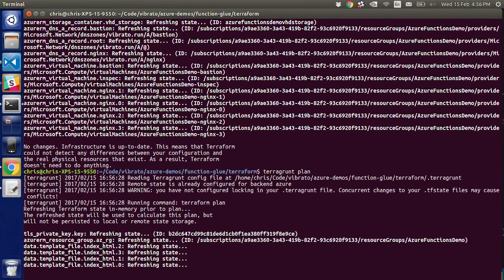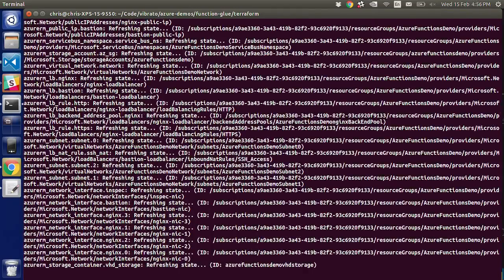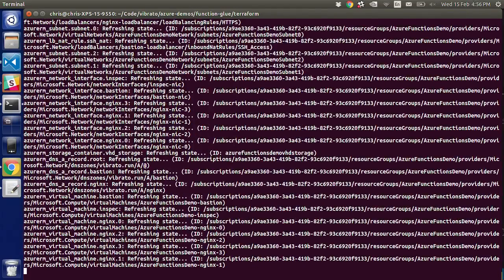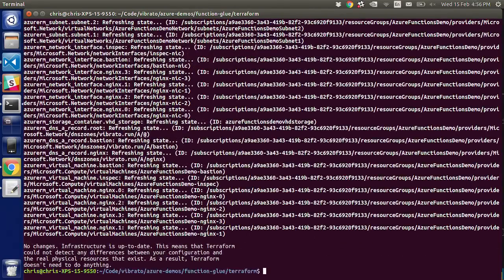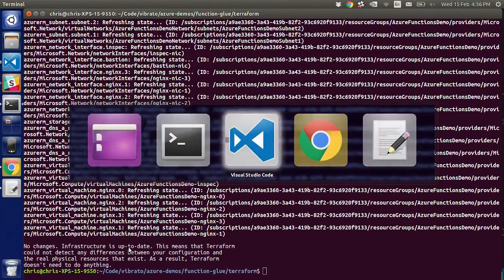So Terraform's going to go through here and check all the stuff that it knows about, pull back its state from the Azure API, and did I hit save?